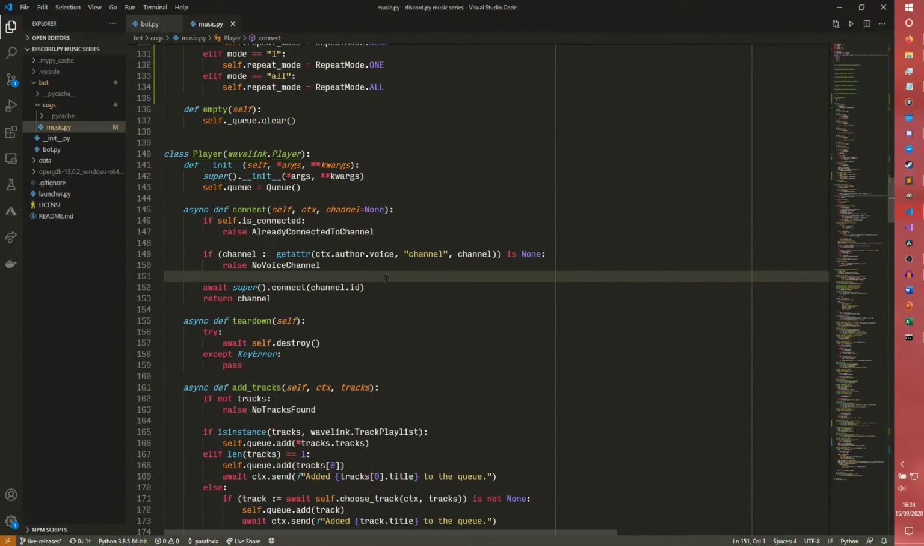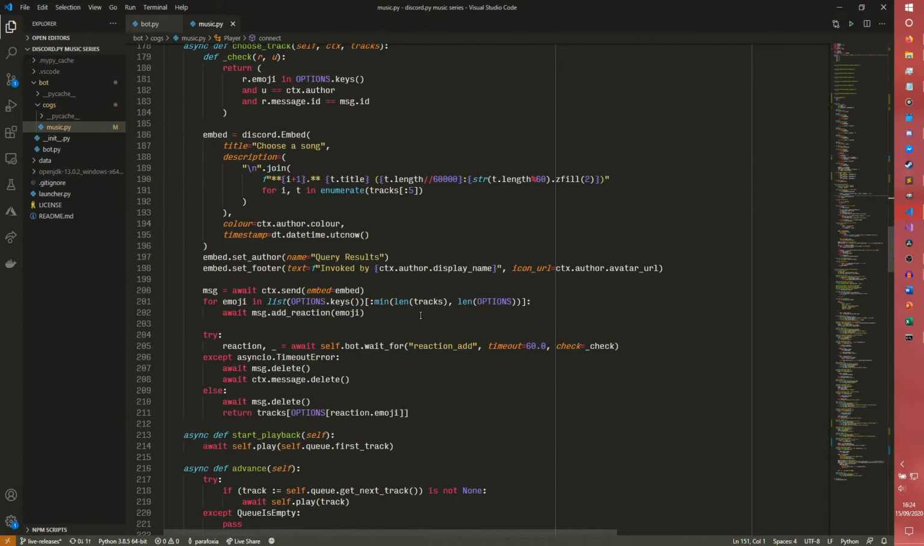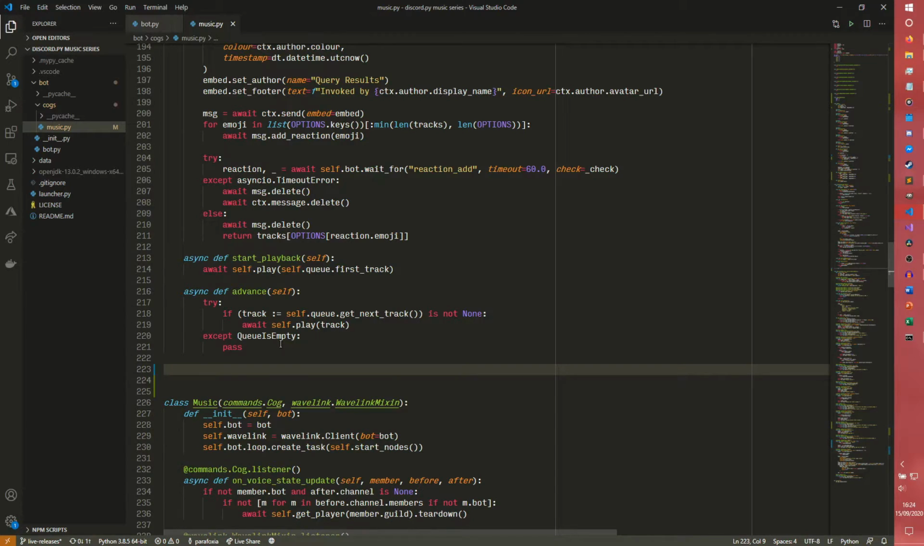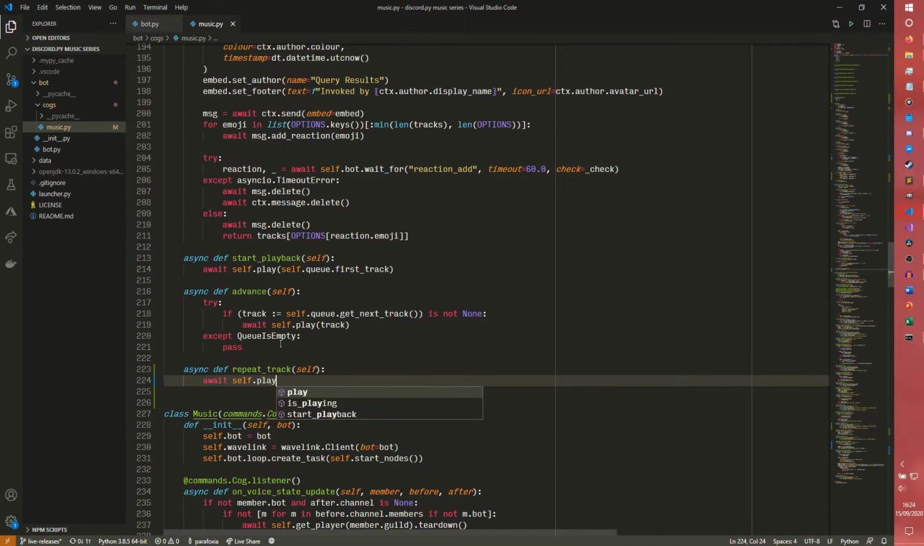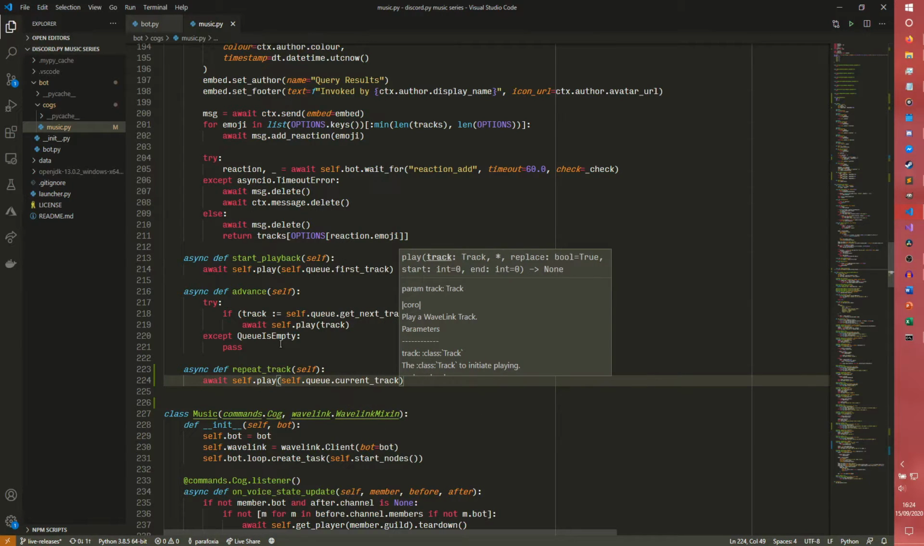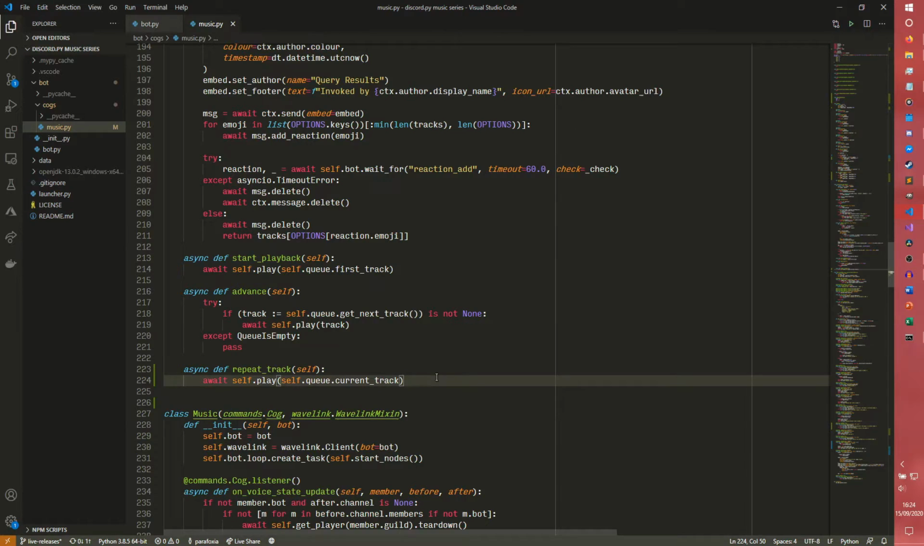The next thing we need to do is head into our player object, and create a very simple method down at the bottom, below advance, or anywhere really, just called repeat track. Give that a self, and just do await self.play, and then just get the current track. So this will just play the same song again, because we're not editing the queue position at all. We're just getting the current track, and we're playing that one again.